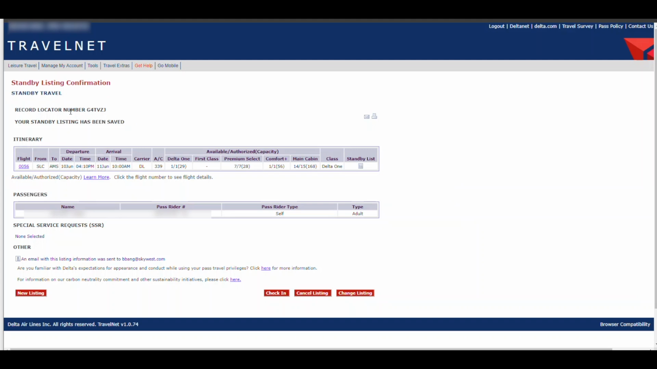If you're using the app, select Continue as a guest, as we do not have access to the Delta app as employees. As always, never list or check in for multiple flights and always be courteous to our fellow travelers.